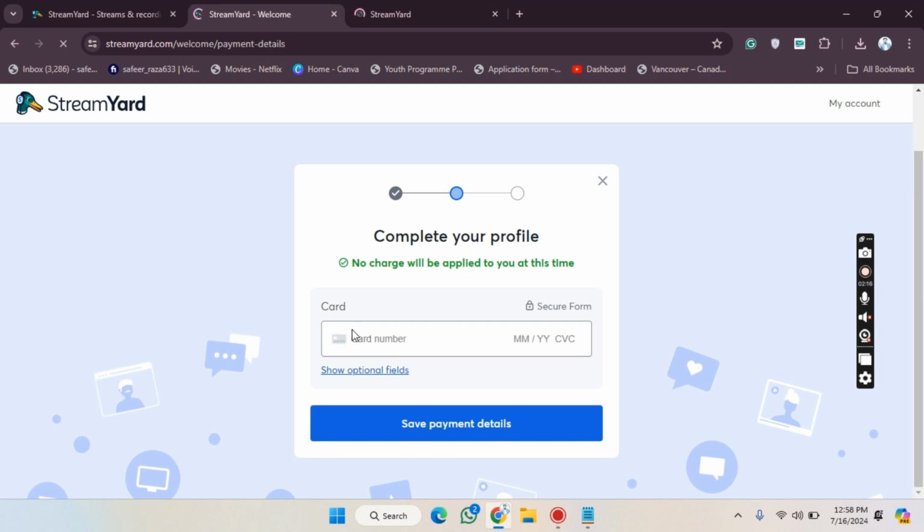For the payment details, we need to provide the card number and the month of expiry and the year, and then we have to provide the CVC code, and then we have to click on submit, and the payment will be charged, and we will be able to get those features. So in this way, you can use the payment method. I'm not gonna input this. I just wanted to show you how you guys can do this.